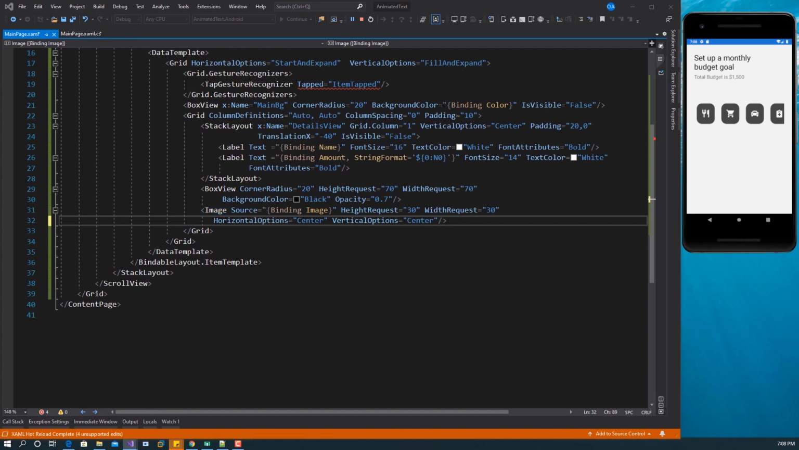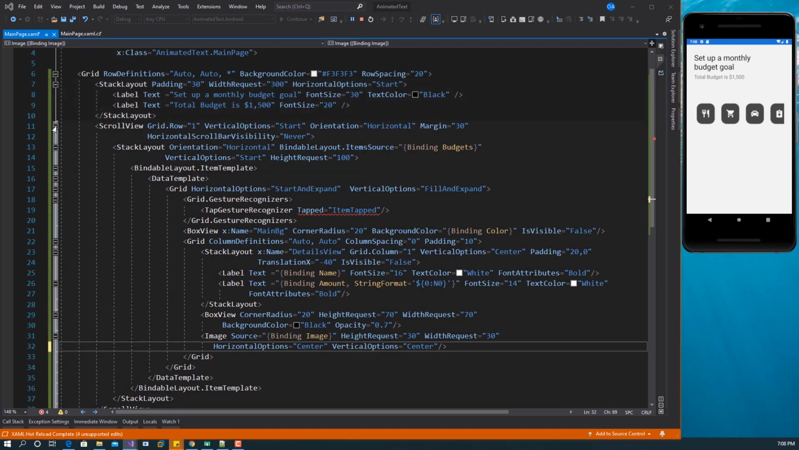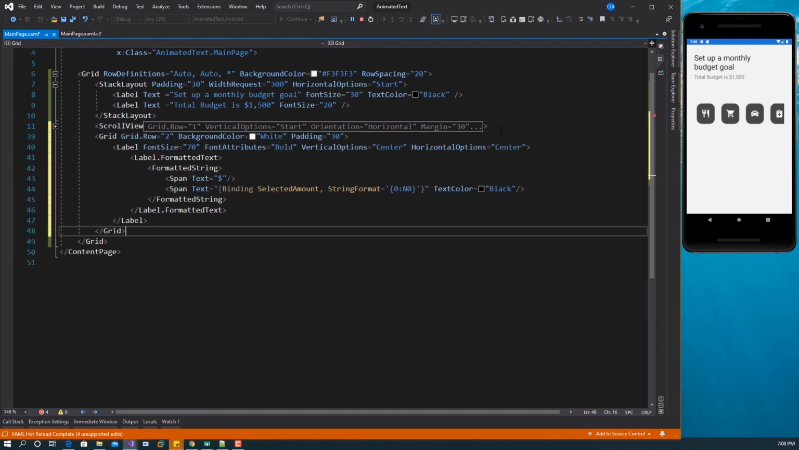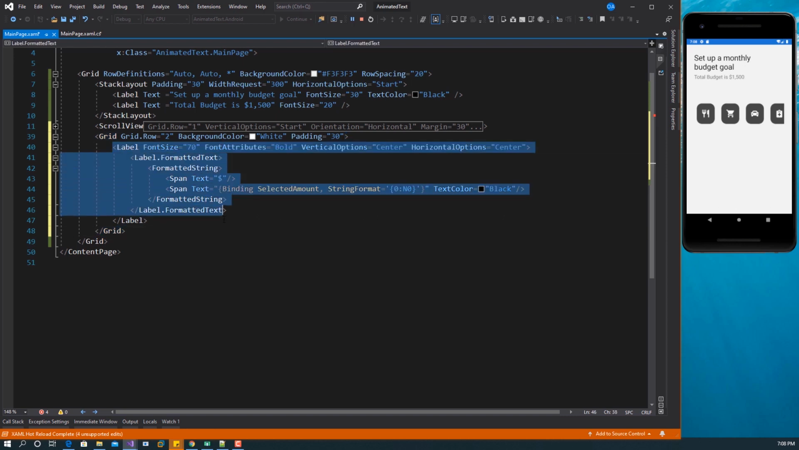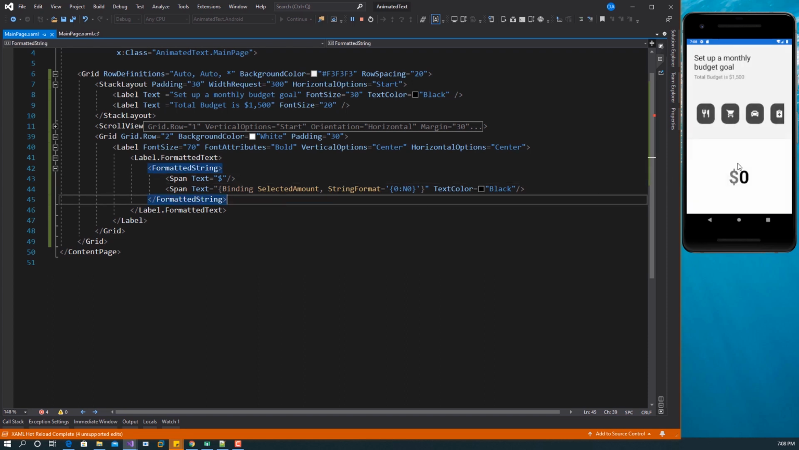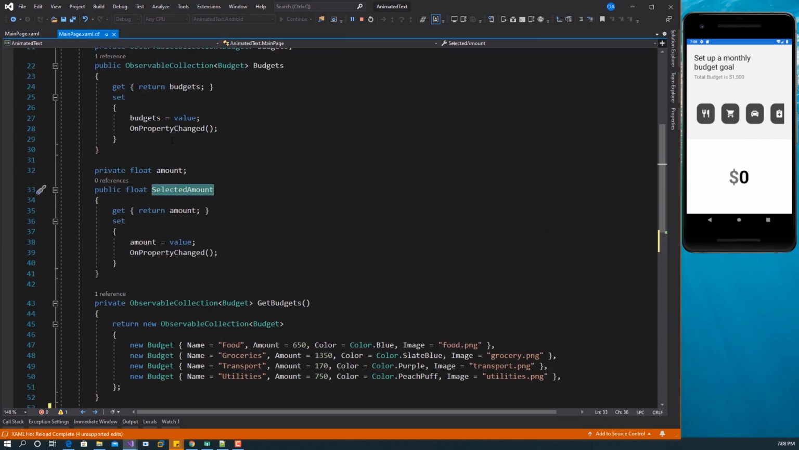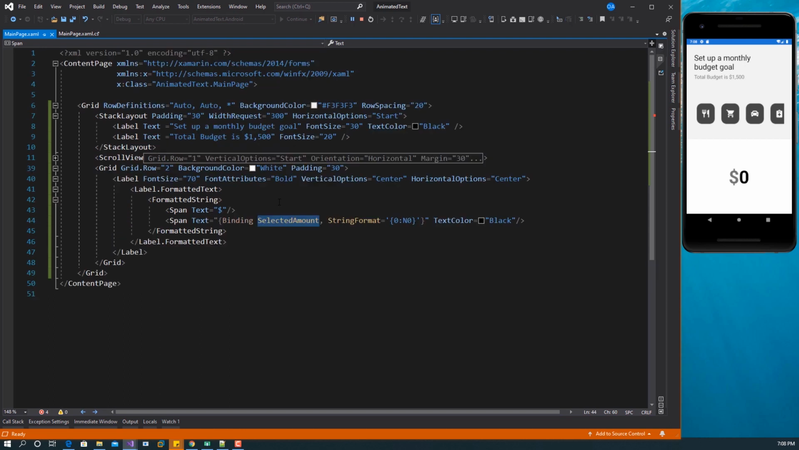So I'm going to put that in a grid. So this is the second row, so it's going to be in the third row. So I have a grid, and inside that grid, the only thing I have is a label, and the label has a span showing the $ sign, and also having the amount right here. So if I save this, you should see this text here. So this is 0. This is binding to the selected amount, and the selected amount is in our code behind here. This is the selected amount that we are binding it to. All right. So we have our view now.